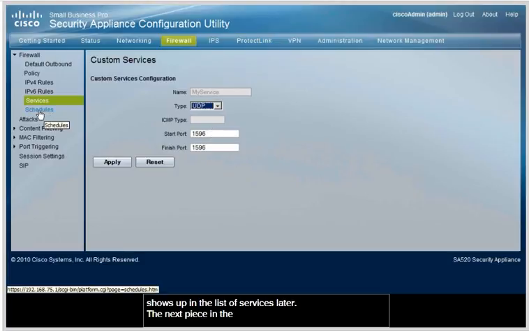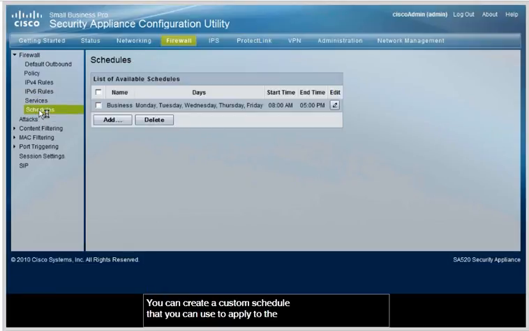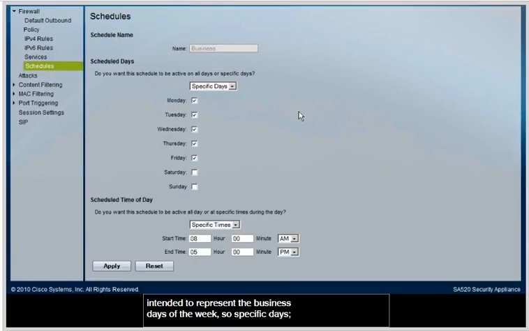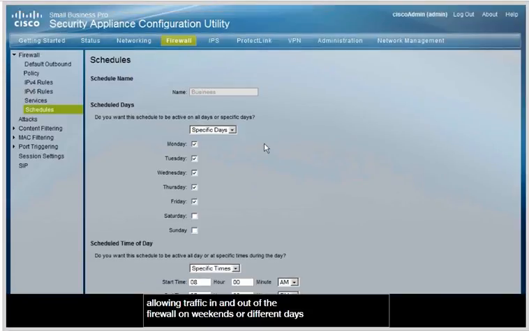The next piece in the checklist was schedules. You can create a custom schedule that you can use to apply to the firewall or have the firewall rules apply to this schedule. In this case, I've created a schedule called Business, which is intended to represent the business days of the week. So specific days, Monday, Tuesday, Wednesday, Thursday, Friday, from 8 a.m. to 5 p.m. And that's the specific schedule that I've created. You can create other schedules for allowing traffic in and out of the firewall on weekends or different days as appropriate for your organization and the security policies that you may have.